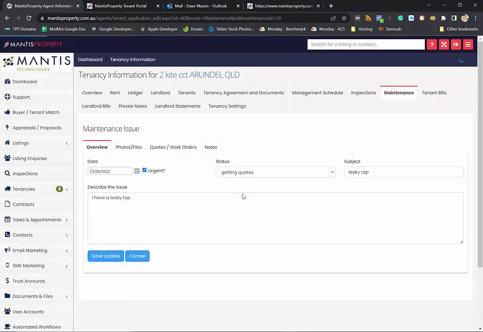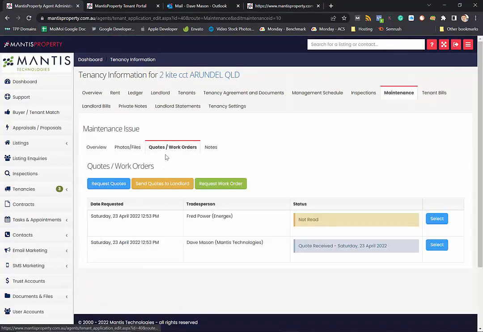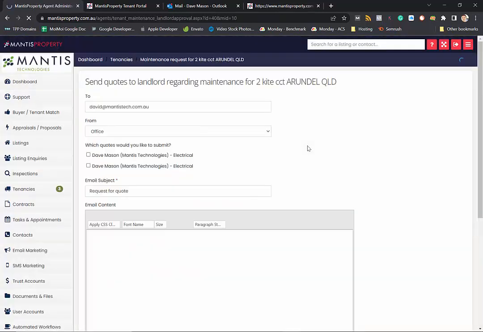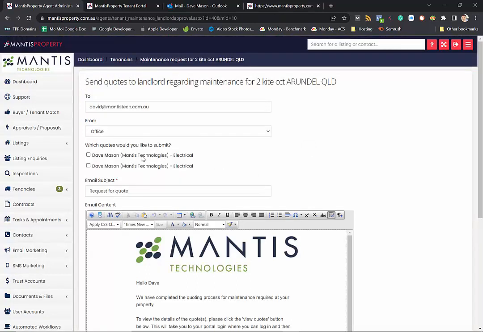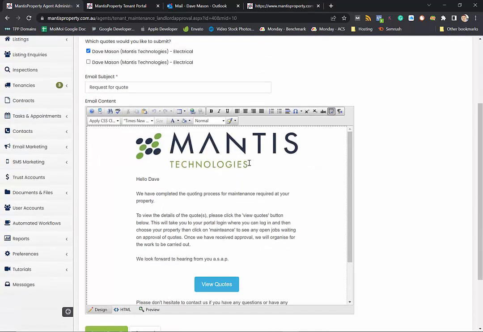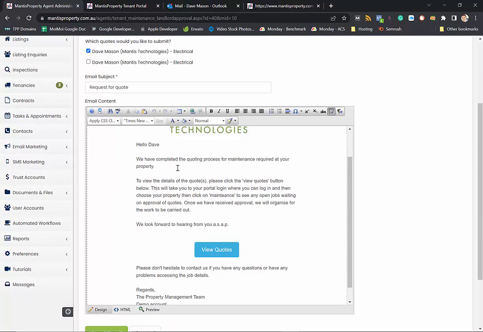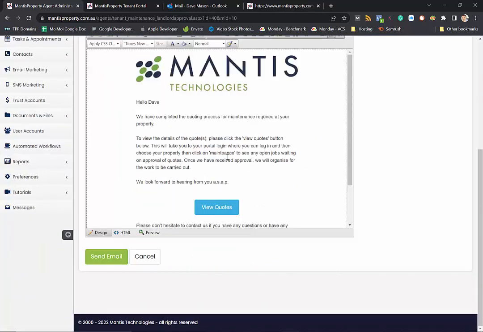Now say you've got the quotes and you need to send those quotes off to the landlord for approval. You simply go back into your maintenance requests, into the quote or work orders, and then send quotes to landlord. And then it'll show you any quotes that you've received for this specific maintenance request. So you can send one or multiple quotes to the landlord. So tick those. It'll automatically populate an email explaining to the landlord that a quote has come through for a specific maintenance issue, and then you click send email.